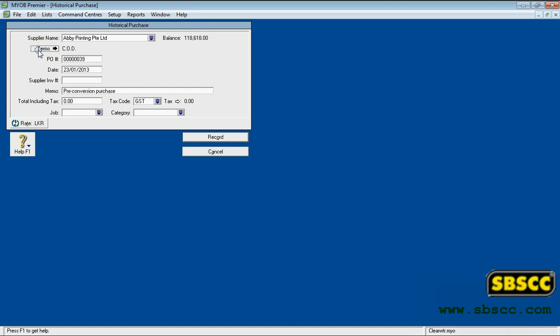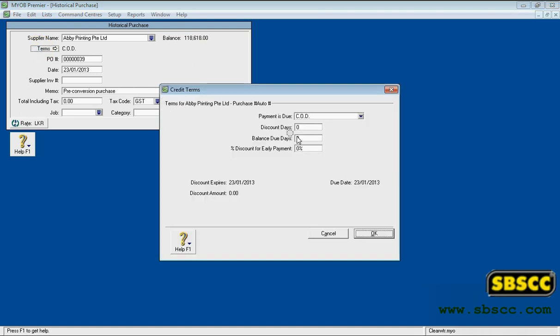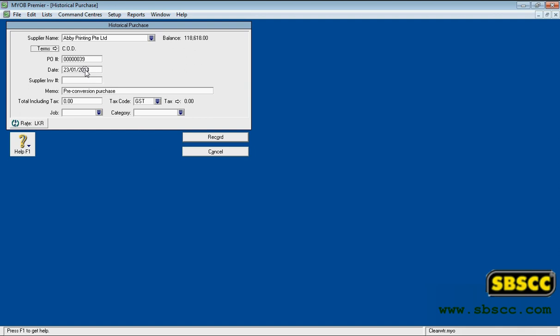Terms. This field displays the default credit terms entered in the supplier's card. If you want to change the credit terms that apply to this purchase, click the zoom arrow. PO number. Type the purchase order number you want to use for this purchase, or accept the default number. Date. Type the date that you made the purchase. Supplier invoice number. Type the supplier's invoice number for this purchase. Memo. Type a memo for the transaction.